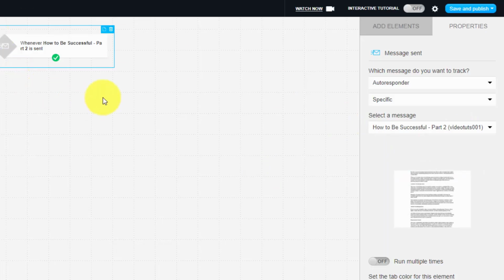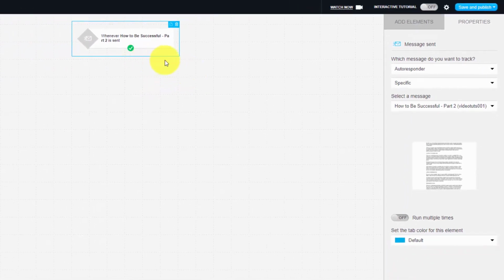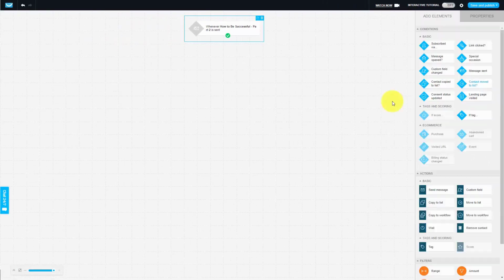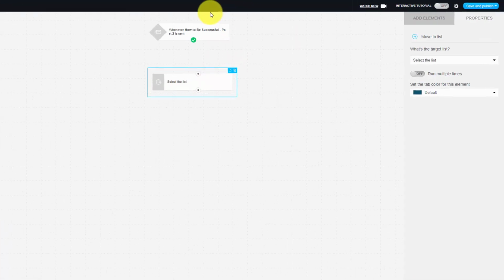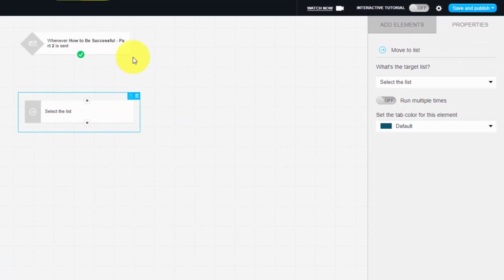So basically what we have now is a trigger set so that when the person is sent a specific message, a certain action takes place. When an individual is sent that message, we're going to have that individual moved to a specific list. So we're going to drag that part of the automation into our workflow. We're going to say that when the individual is sent this last message, we're going to have them moved to a specific list.